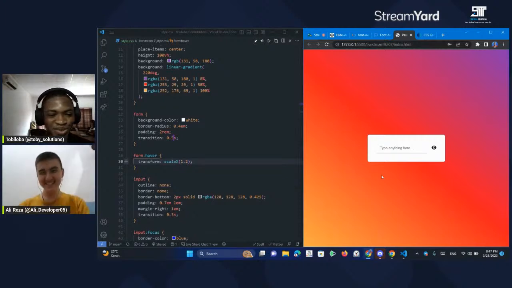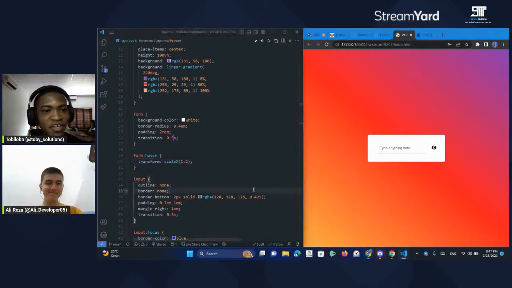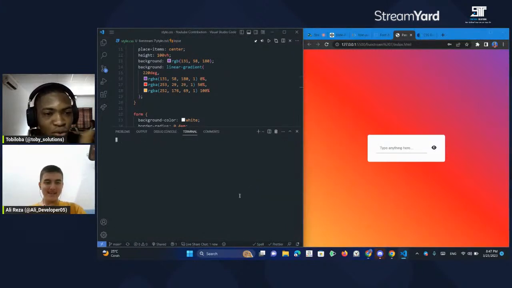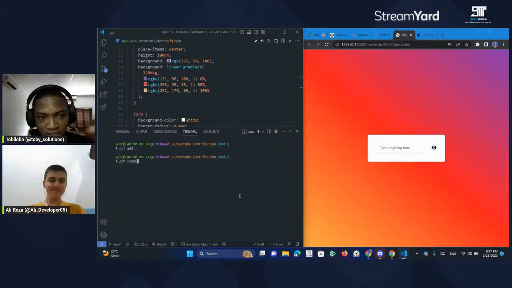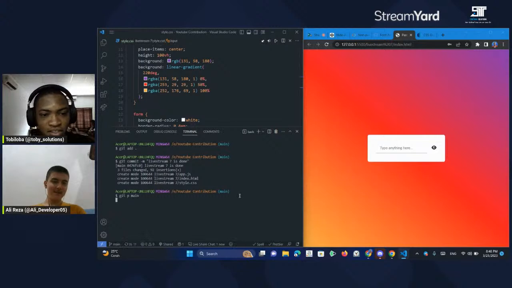So far so good. We've been able to achieve what we wanted, and I really love this live stream. We achieved the goal, which was basically to make an input box that could toggle between the password and text type. We're just using Font Awesome or something to get the icons and all that. So I think this is good.